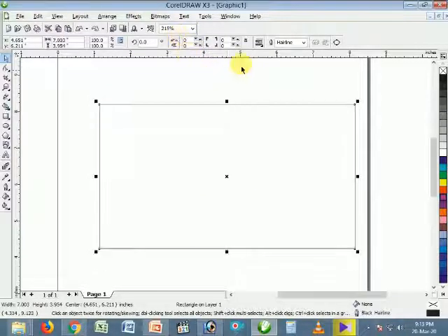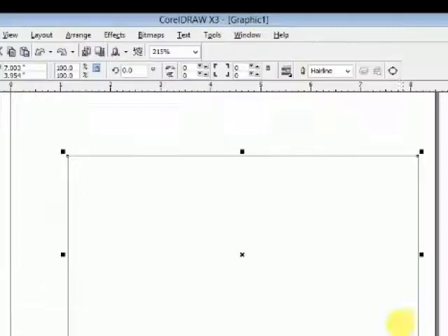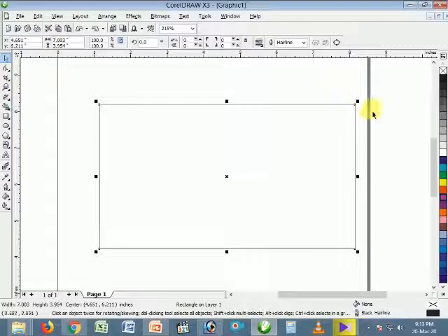If I want to change this corner, you will insert the value here. If I want to change this corner, you will insert the value in here. In the property bar you will see the left rectangle corner roundness, right rectangle corner roundness.